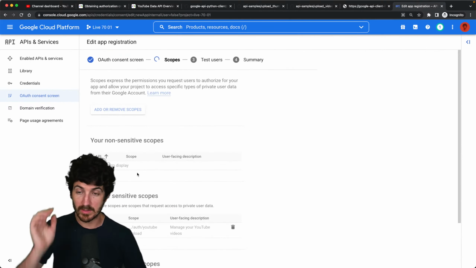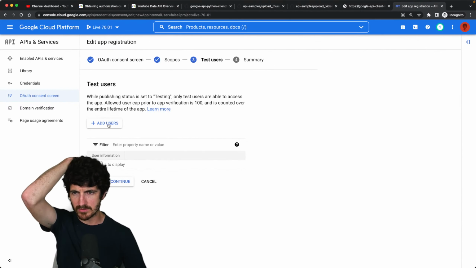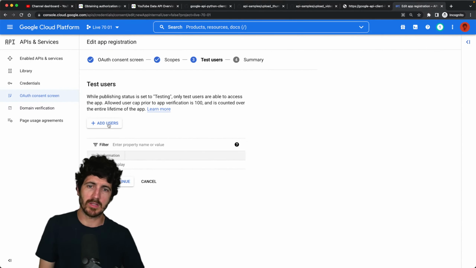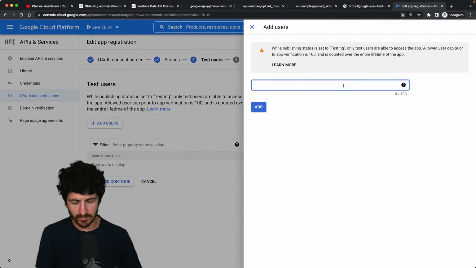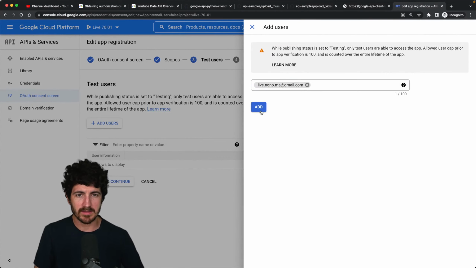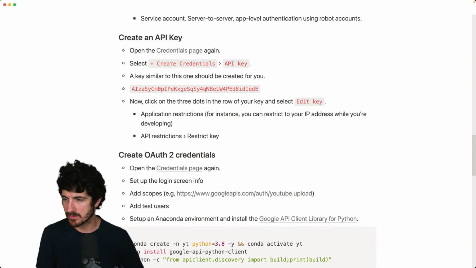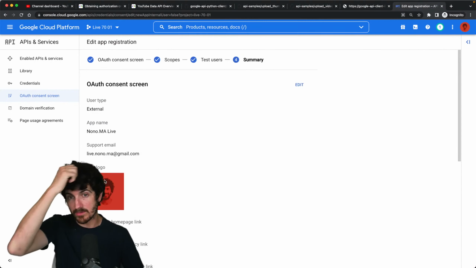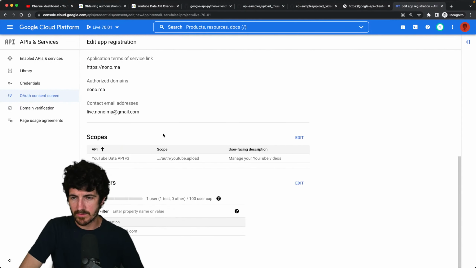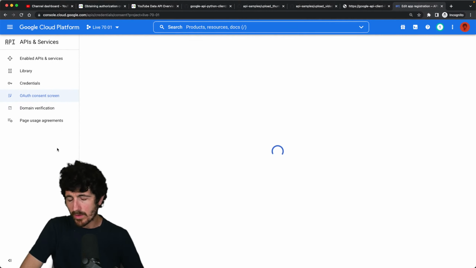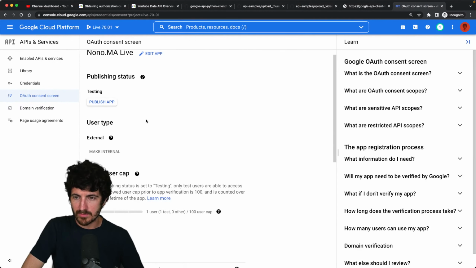All right, so save and continue. And test users: while publishing status is testing, only test users are able to access the app. Let's just put here live.nonodema.com so nobody else can actually test it. We'll then add test users, and then we save and continue. All right, so this is our summary of the application, and then we go back to the dashboard.